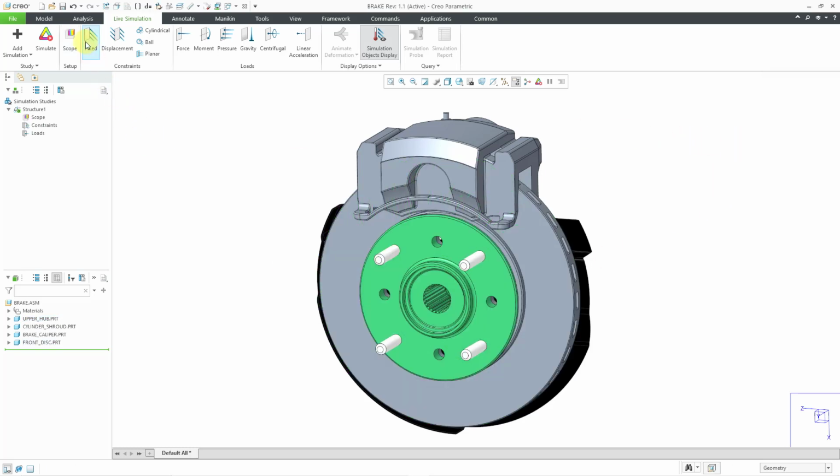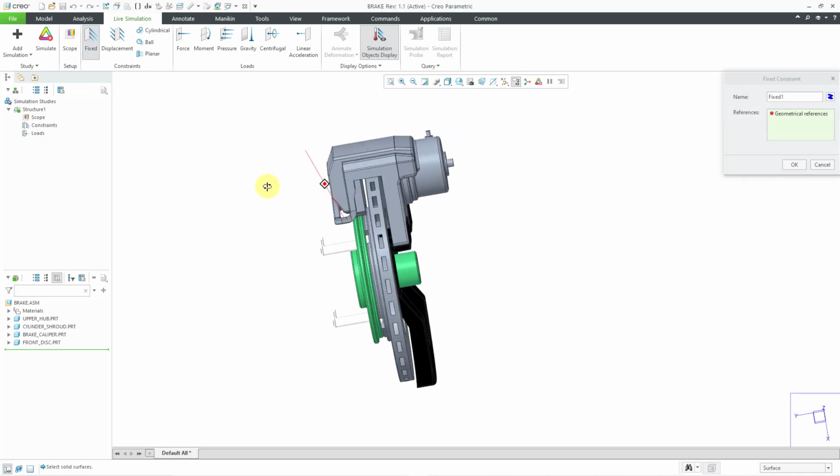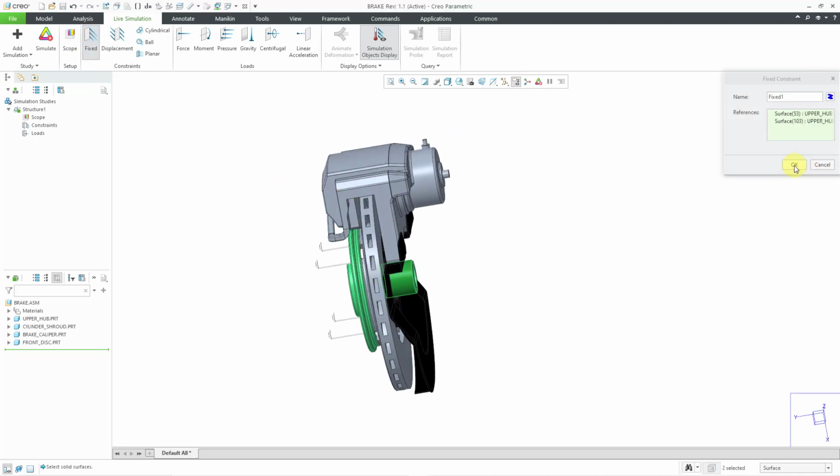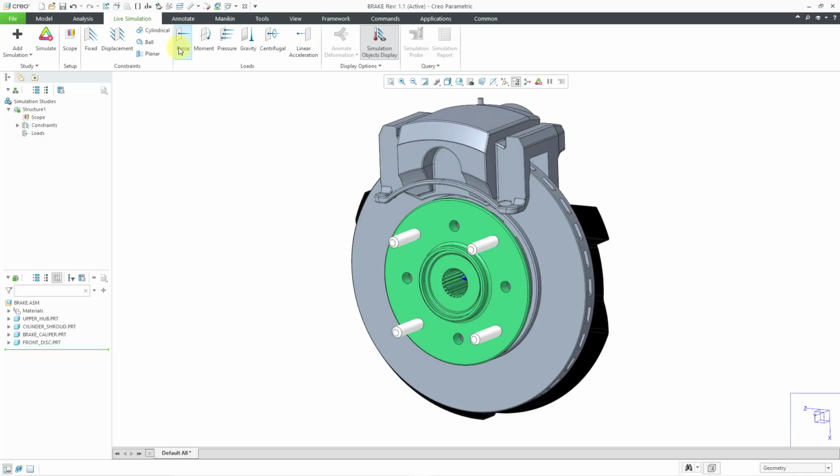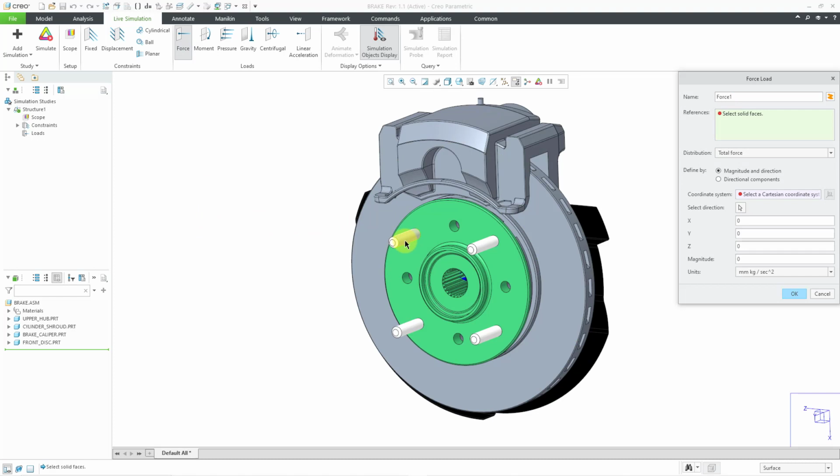Now let's put in our fixed constraint. Let me rotate the model and just grab that surface. That's good. And let's put in a force load. I'll click on the command. Let's select our 4 pegs here.